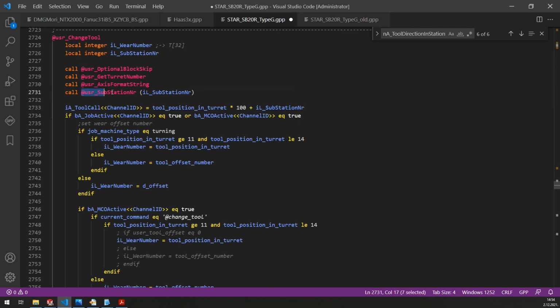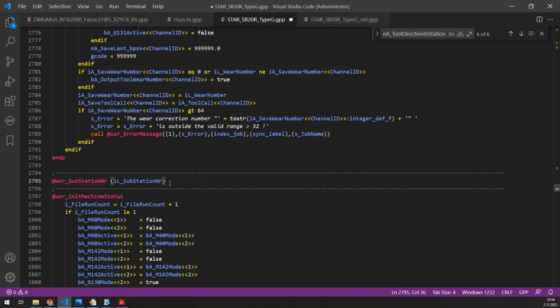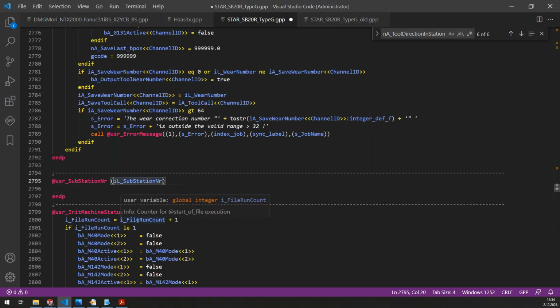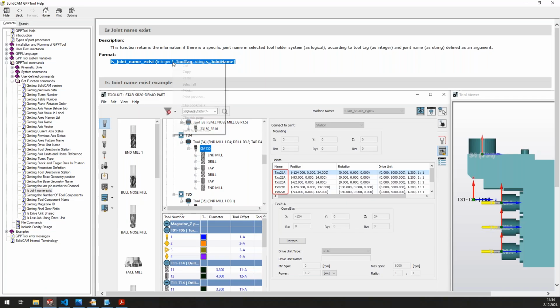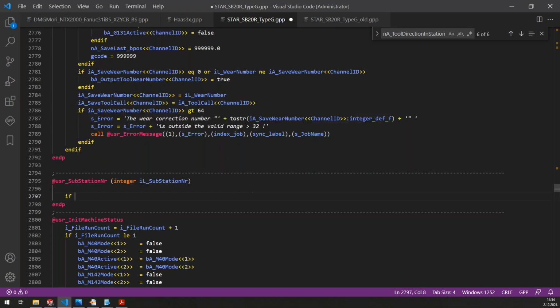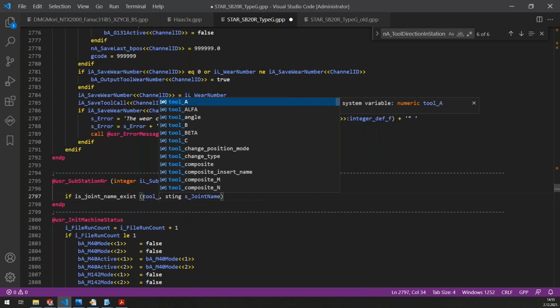Now I need to declare a procedure, and it's an argument called p, but we need to say it is an integer. So I have copied the format. Let's go back and let's say if is joint name exists with a tool tag. In this case, it will be T34.